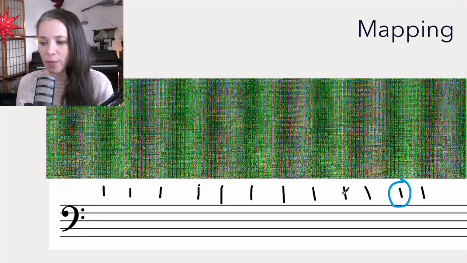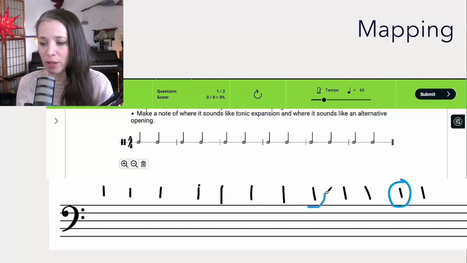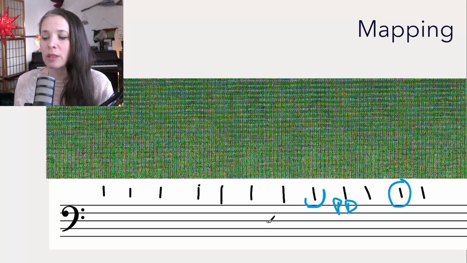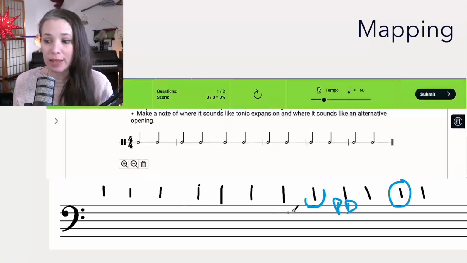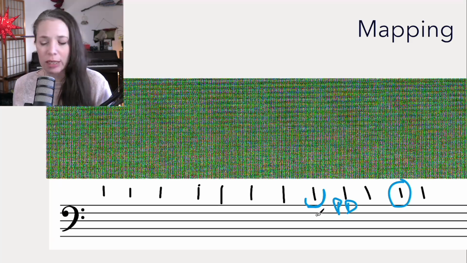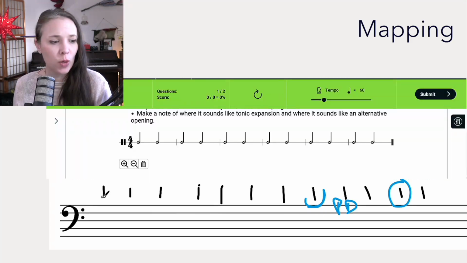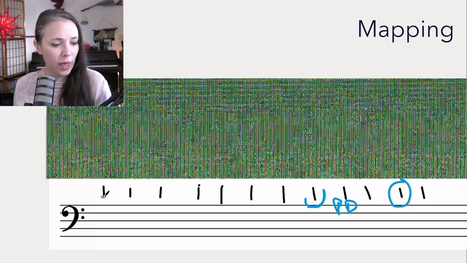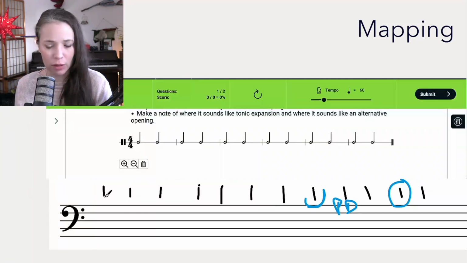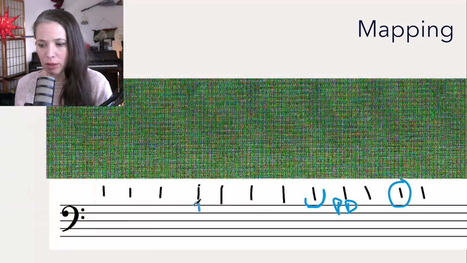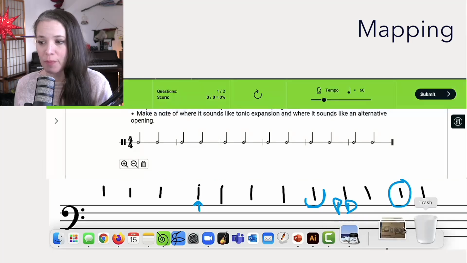Okay, so I heard something that sounded a bit like a tonic here, which means that your predominant would start here. It felt a little cadency in here. Not quite the kind of cadence that we're used to, but kind of like a cadence. Okay, and then there was one dominant chord here.